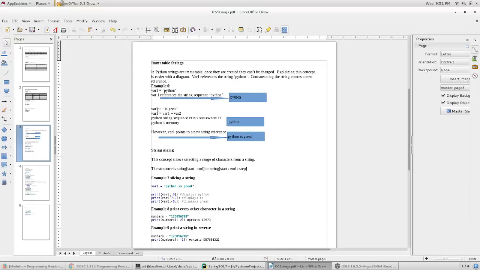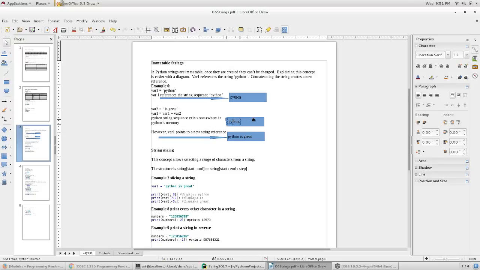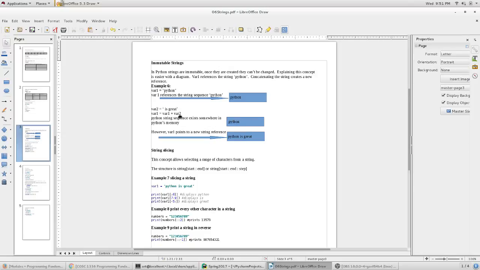Now, if we want to create var2 equals "is great", and then we want var1 equals var1 plus var2, what we are doing is we are creating two string literals in memory and concatenating them. The final result is a Python string sequence. Python exists somewhere in Python's memory, however no variable references it. Instead, var1 points to a new string reference with the string sequence, Python is great.